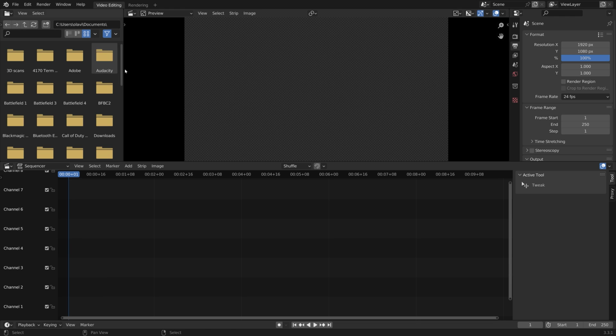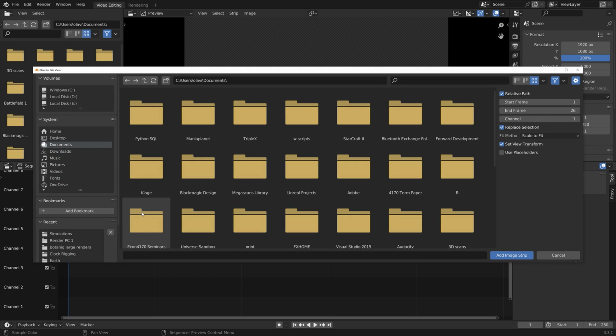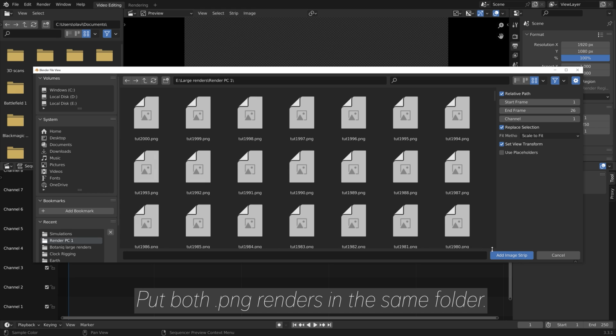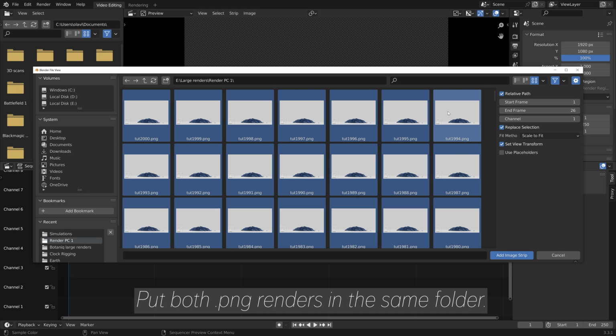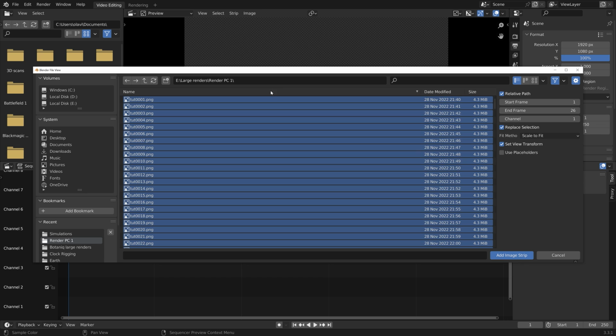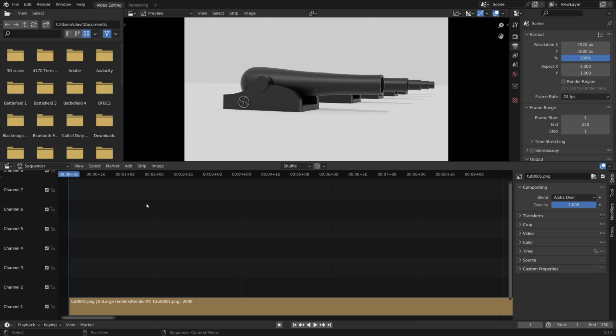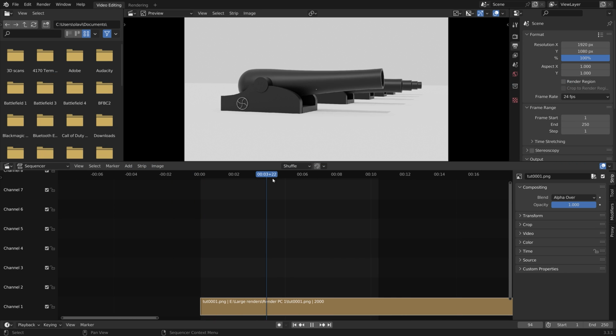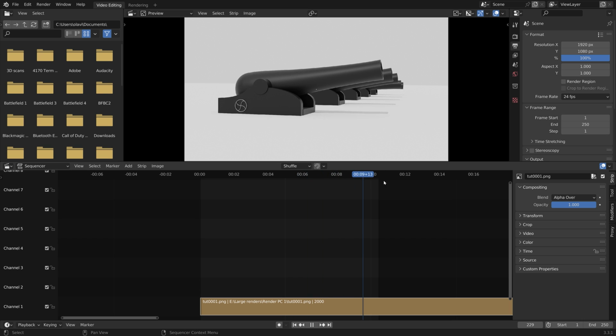And then open the folder in Blender. So go to Add, Image. And then select the folder where you combined the images from both computers. And then make sure they start from frame 1. As you can see, now I have the final render.